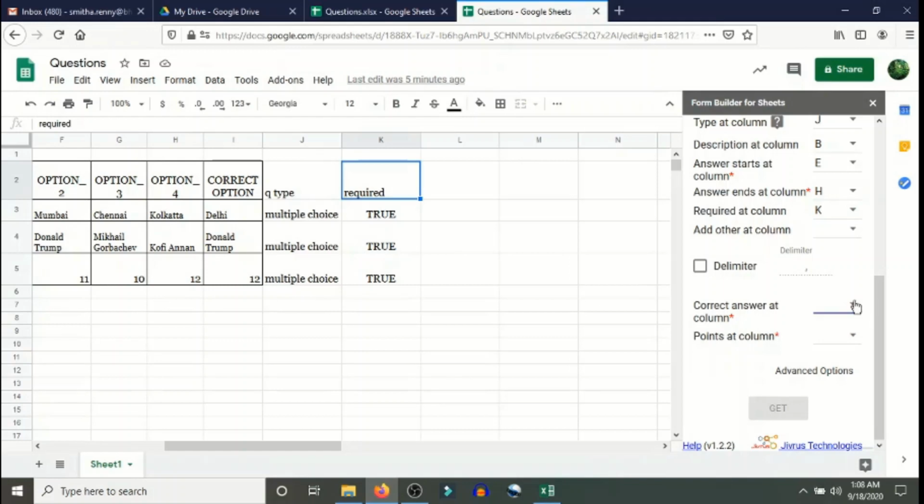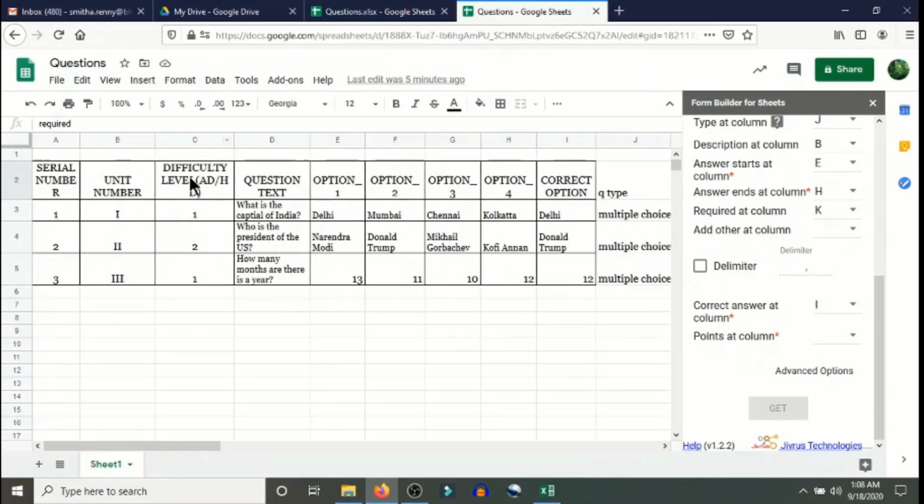So I click on the down arrow here and scroll down and find that particular column I and click on I. When the user or the student selects one answer, how many points have to be allocated? Those points are actually given here where the difficulty level was. I had changed the AD and HT to 1 and 2. So this is where the points are. That is in column number C. So I'm going to click here at points at column and select C.